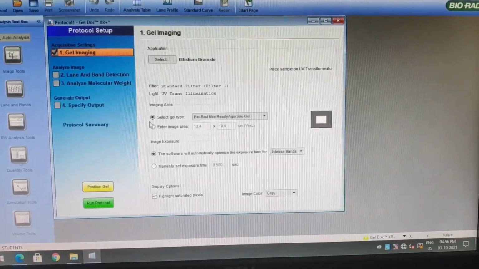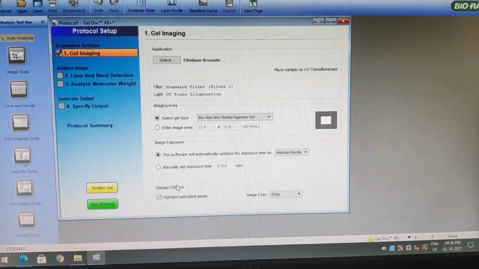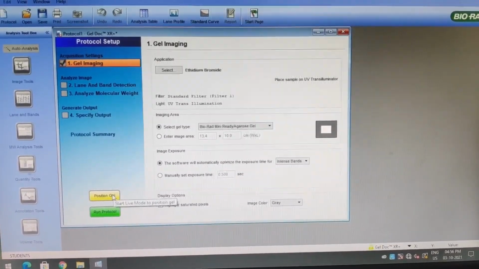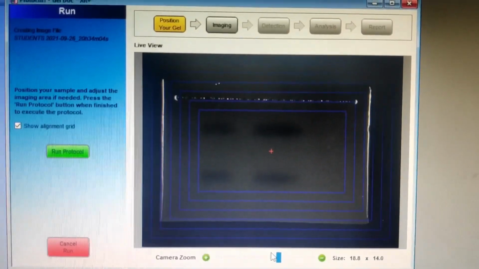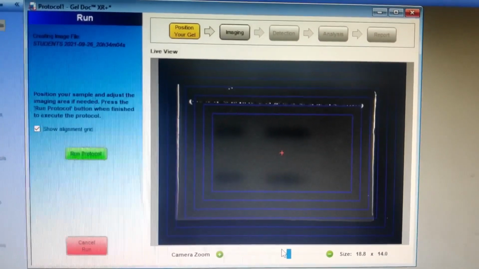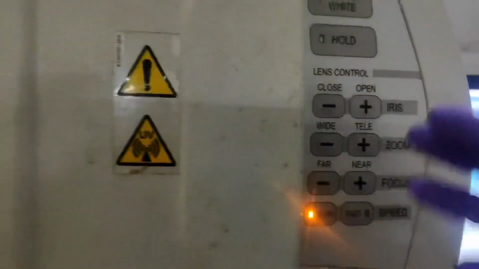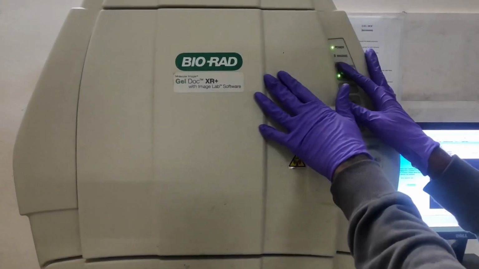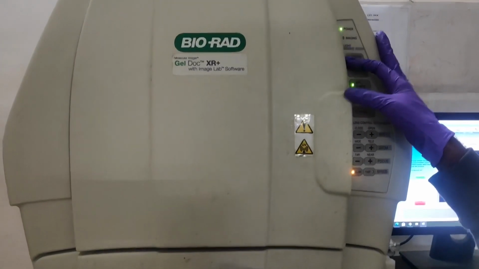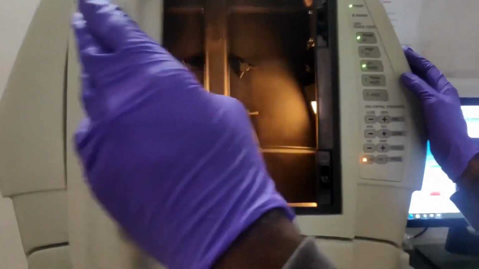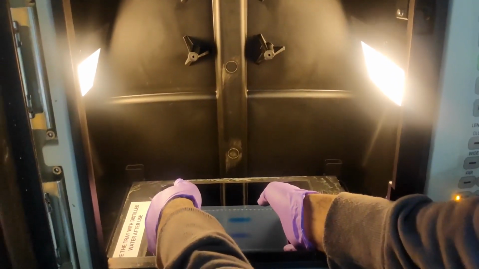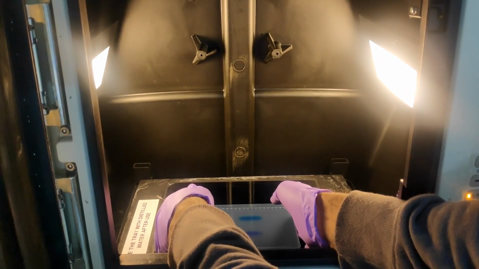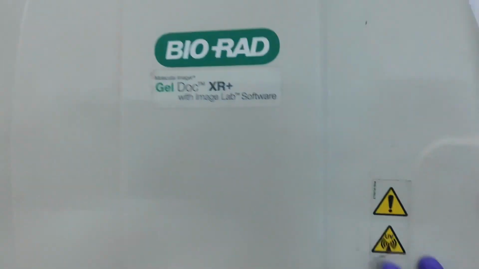Then for analyzing the gel, first of all we have to click on Position Gel. We have to make sure that our gel has been placed in proper alignment, so we have to position the gel. For positioning the gel you don't have to pull this tray out; you can use this door for that. We can adjust the gel here, and then we can close the door.